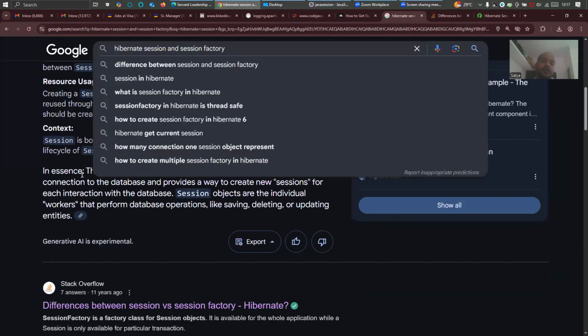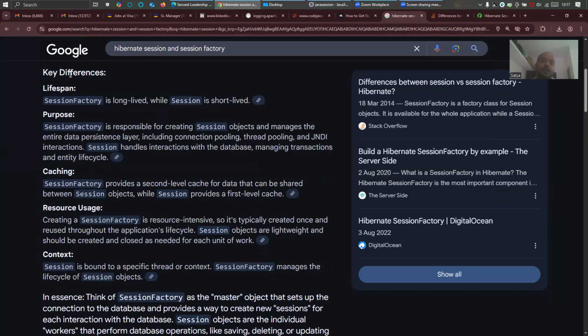Especially there are so many key differences given here below. Key difference, lifespan: session factory is long lived while session is short lived. That's why session is for each request, right? Session is for each request, but the session factory will be throughout the application. Let's say one application starts and does many operations, and in that time you create many sessions. Each request can go to a different session or the same session. Again, it depends on how you configured your session to go and talk to the database and come back. If you want to use the same session, you can always use the same session. Otherwise, you will have a new session.